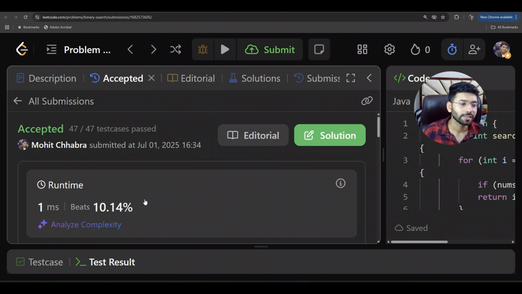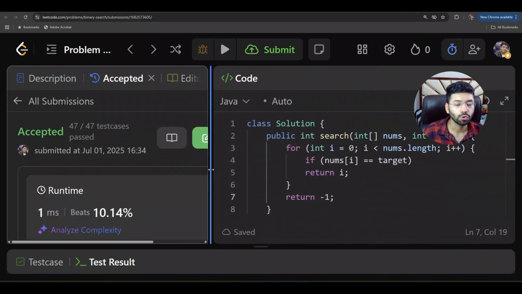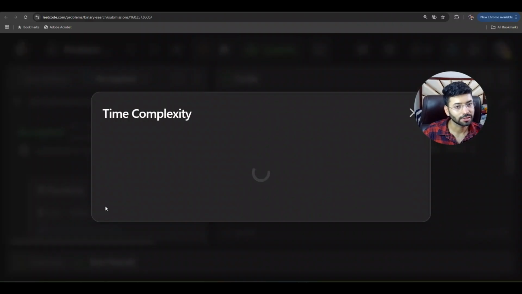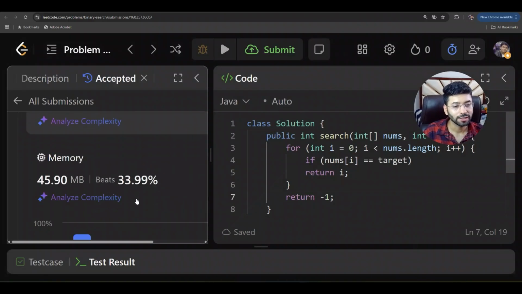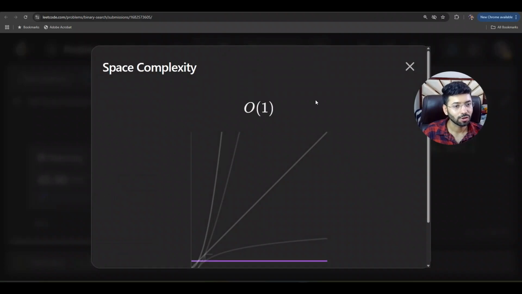Talking about the time complexity, as we have traversed the complete array using the for loop, if there are n elements in the array, the time complexity would be O of n in the worst case. Let's see if we are correct or not. You can see here it's O of n, linear time, and hence this searching approach is also called linear search. Talking about the space complexity, we did not use anything apart from a variable, which is considered constant space, so the space complexity will be O of 1.